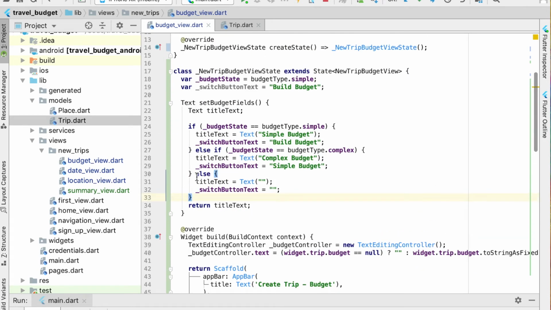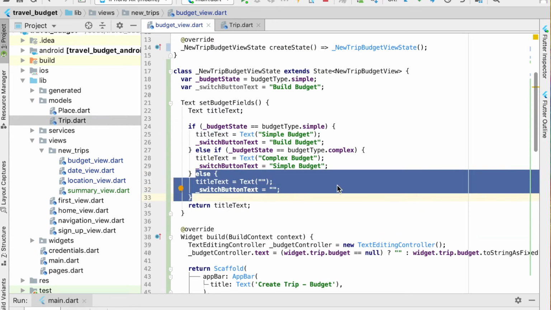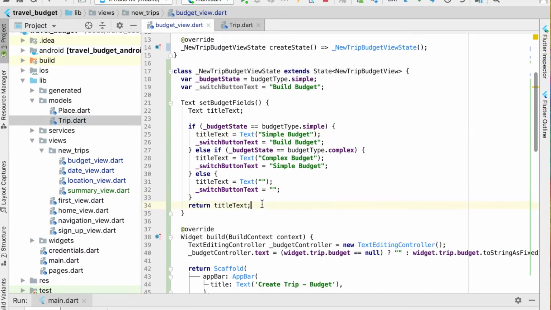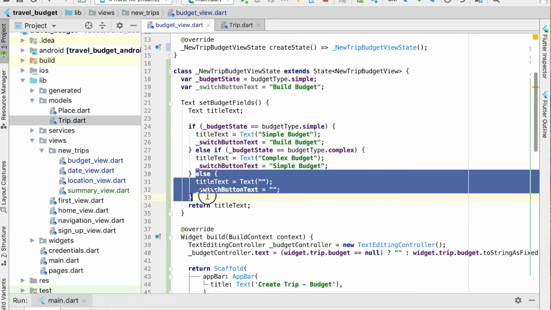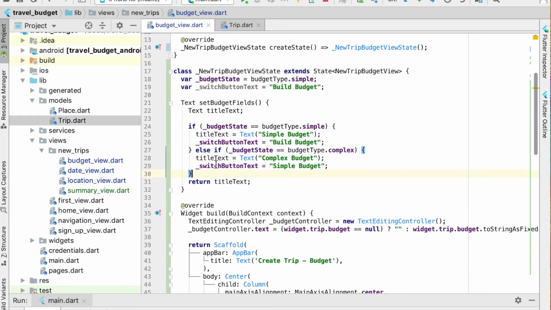So I'm actually thinking maybe we will change this else to just be one of them, since there's only two for now. Yeah, let's just go ahead and get rid of that and do the else here for complex. We'll just assume. Let's add a comment.